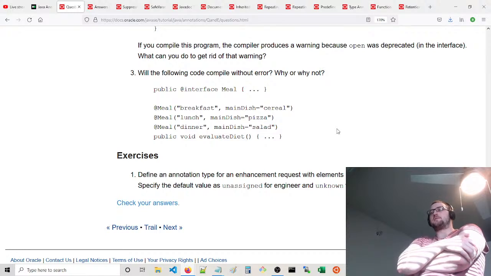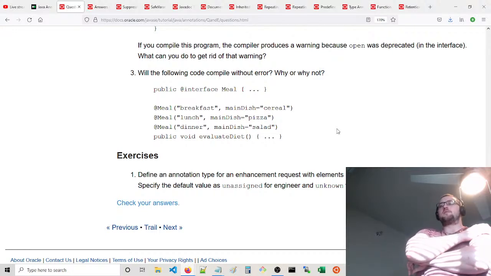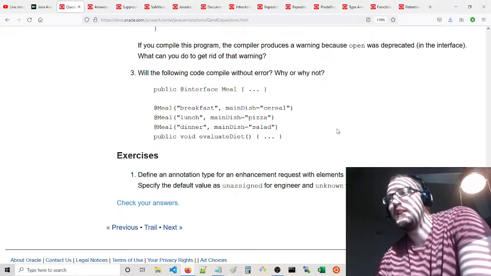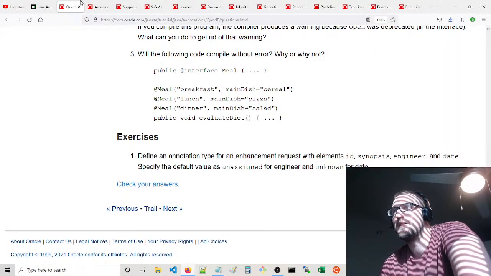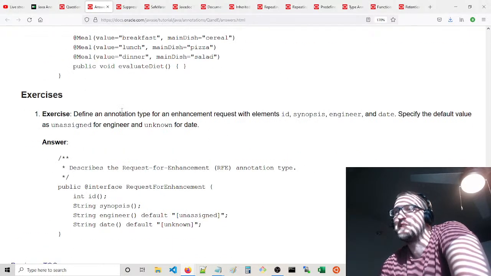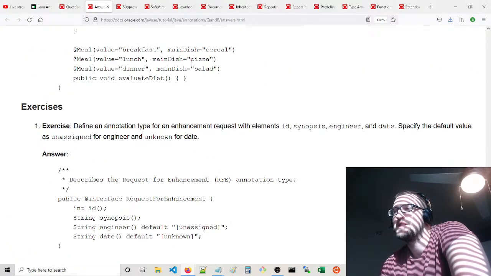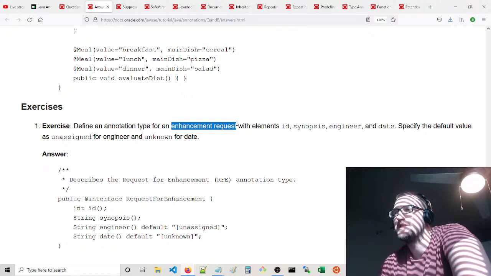So id would have opening and closing parentheses, synopsis same thing, engineer same thing, date same thing, and then you have a closing curly brace, and that should give you your annotation. So it should look something like that. I realize communicating that orally is pretty awkward, but I'd rather not type it. Request for enhancement annotation type. So I just said Enhancement. Oh, request for enhancement. I should have said request for enhancement or enhancement request instead of enhancement.